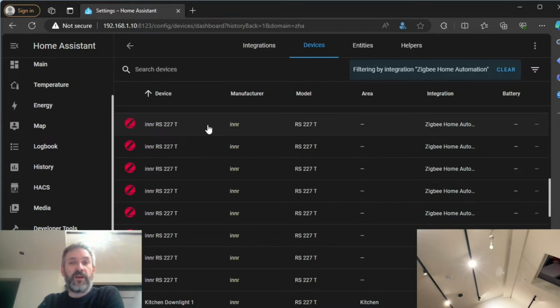1, 2, 3, 4, 5, 6, 7, 8. So that's all of the bulbs added into Home Assistant now. And I'm just going to rename them and number them basically 1 to 8, in kind of an order over my head so we know which is which. I'll go ahead and do that now.